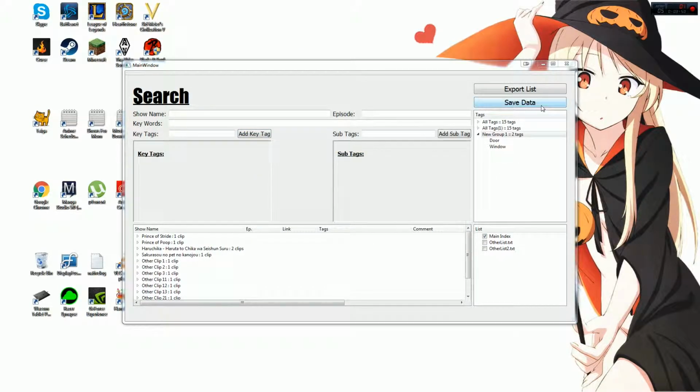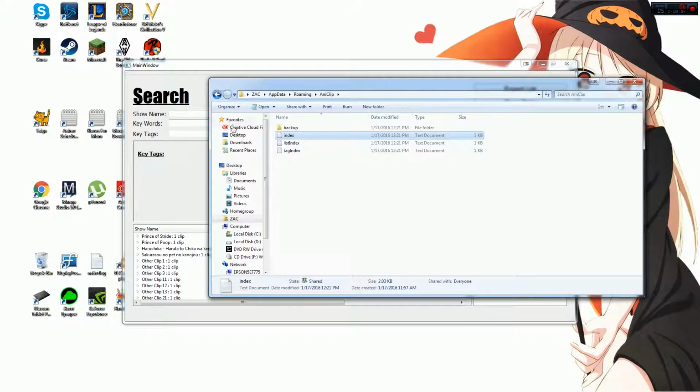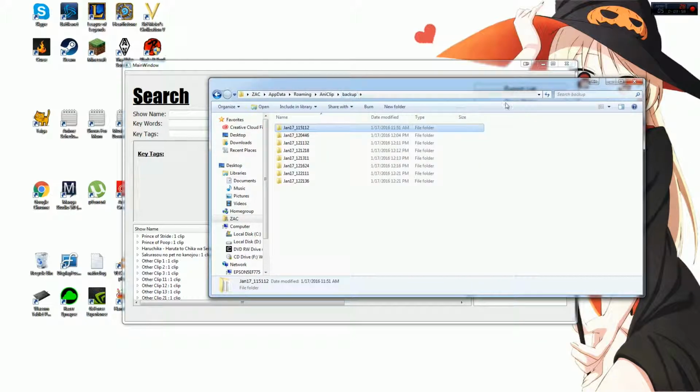Saving data will, one, save it currently, and then it will also make a backup of the file in here labeled by the date and time.